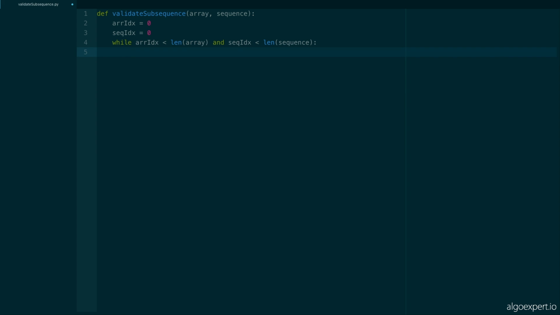What are we going to perform? What are we going to do? Well, we're looking to see if the element that we are at in the main array is equal to the element that we're at in the sequence array, right? We're specifically looking to find or to match the current element in the sequence. So we're going to say if our array at array IDX is equal to our sequence at sequence IDX, if that's the case, then we found our current element in the sequence, and we're going to move our position in the sequence forward by 1. So we're going to increment our sequence IDX by 1.